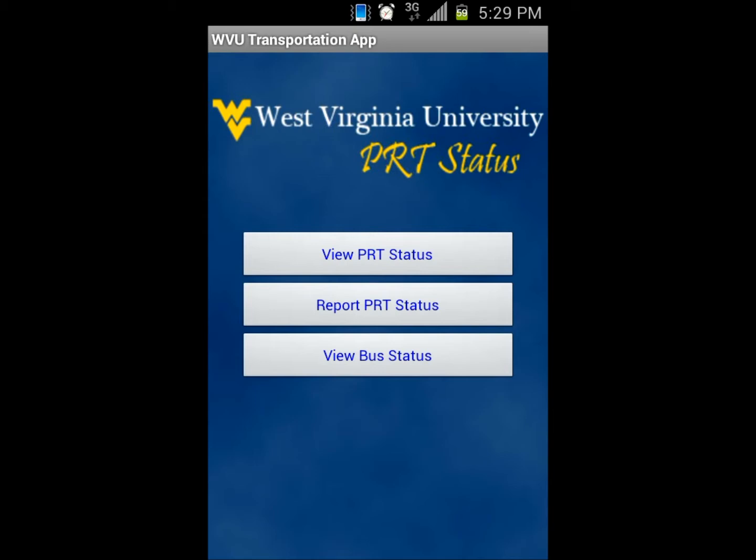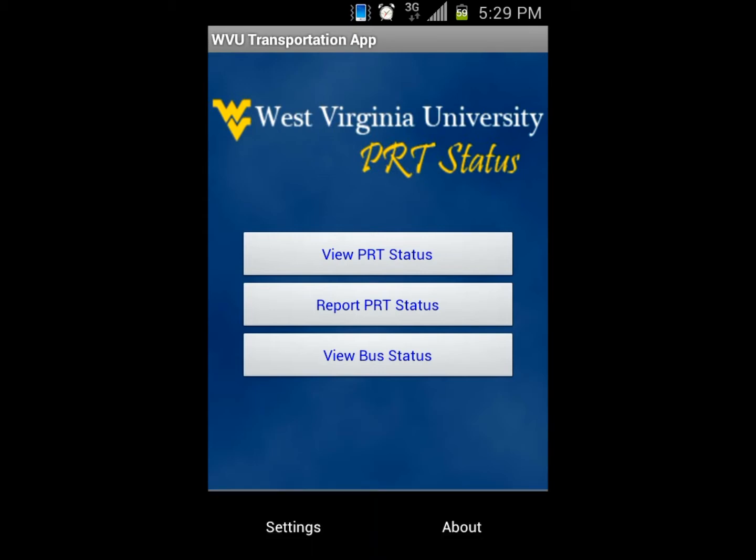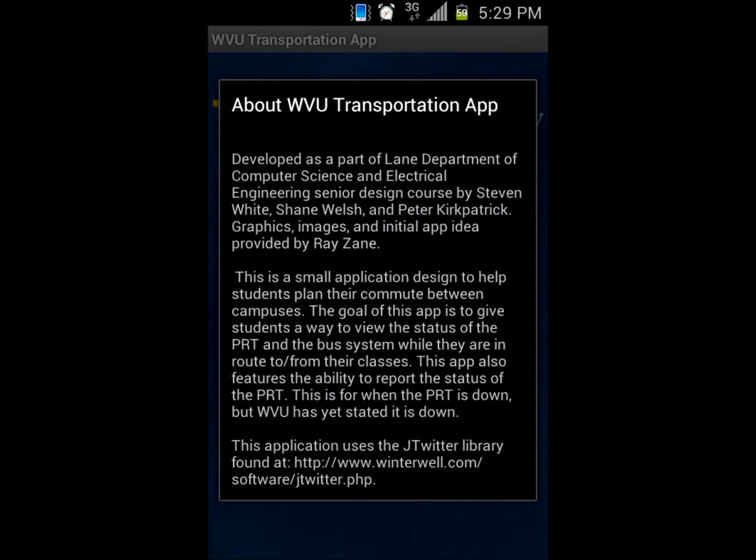From this, you can go to view the PRT status. You can also have the ability to report the current PRT status or view the status of the buses. With that, you can also open up your little help section here and check the About page. It gives a brief description of the project, and it also gives credits to the JTwitter library.